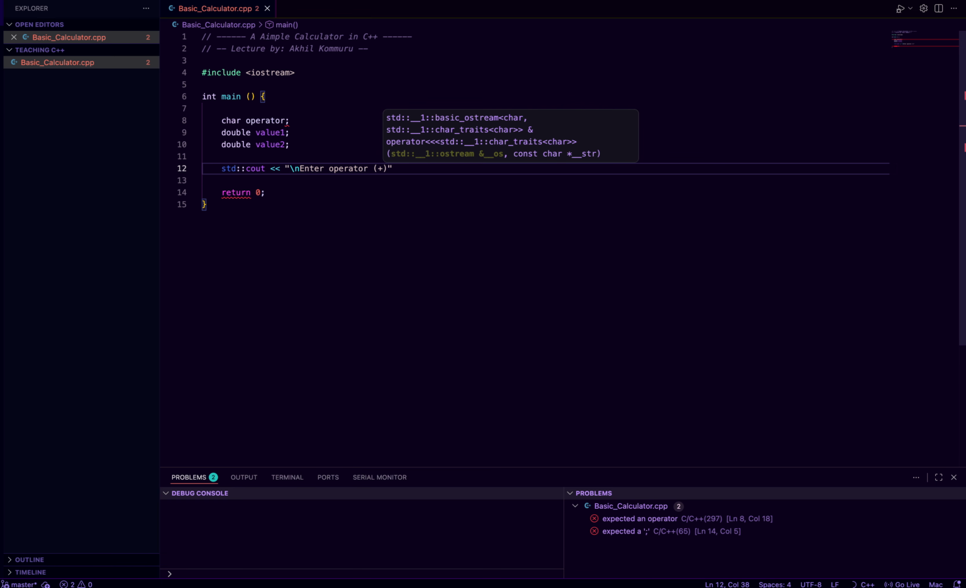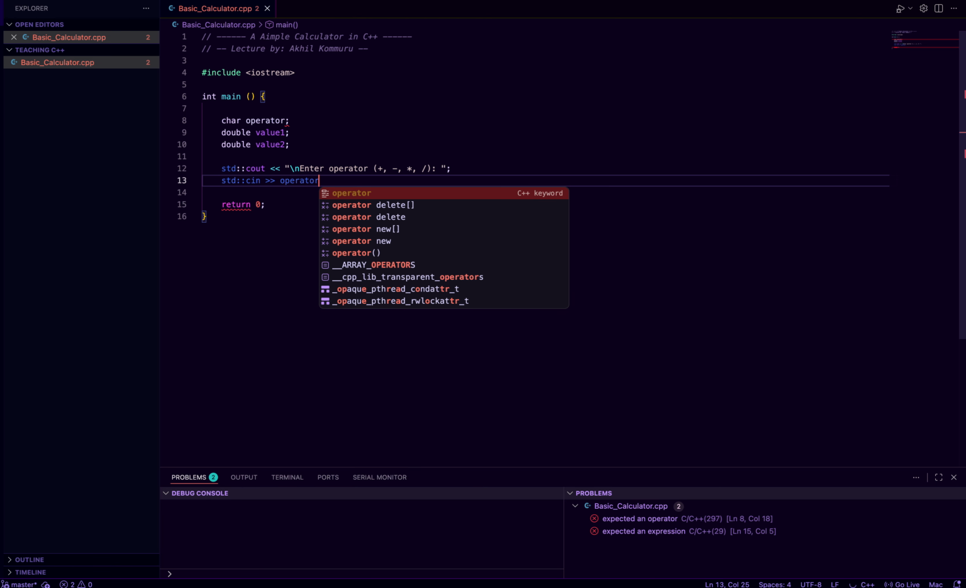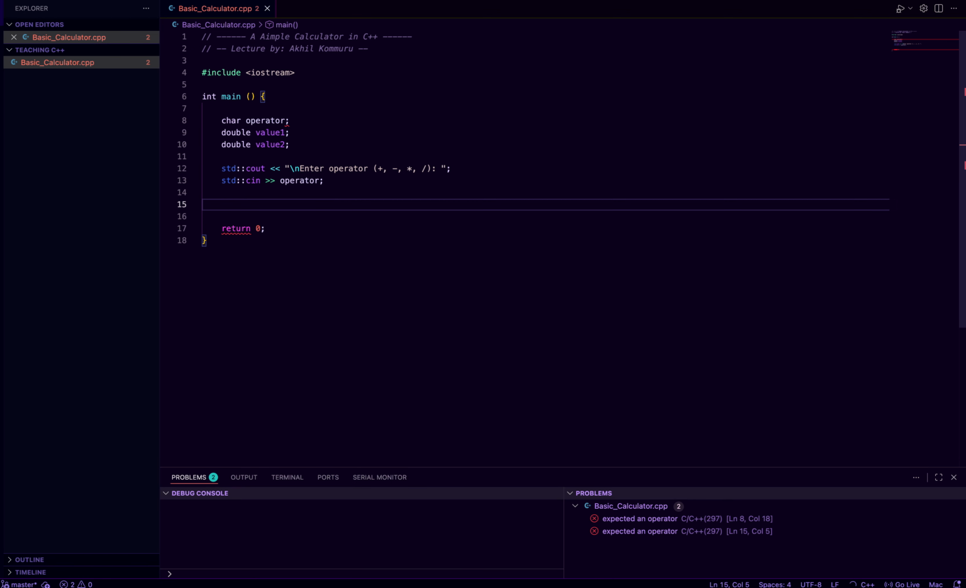This is plus, minus, multiplication, or division. Okay, I did not hold my shift there. Let's just do minus. Okay. And then we're not going to do endl because we want the user to enter the operator on the same line. So standard cin, this is how we get our input from the user, operator. Okay, that's fine.